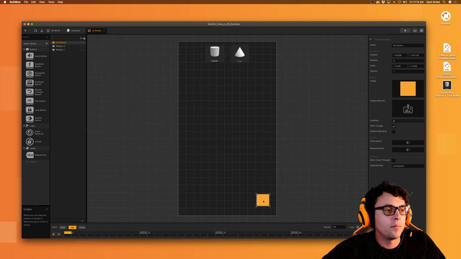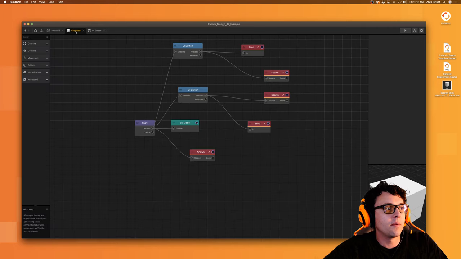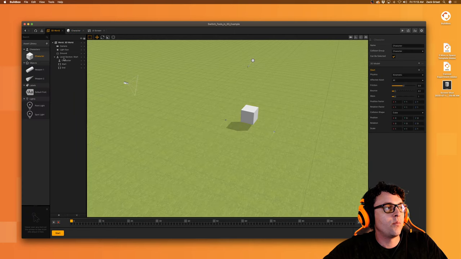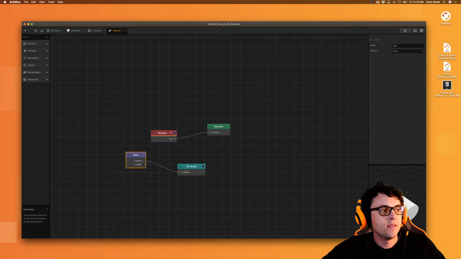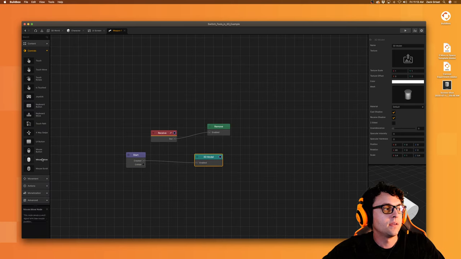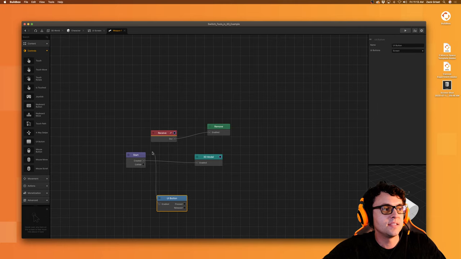So I'm going to have one fire button here, and this is going to be fire button one. Then I'm going to make an exact copy of the fire button, and I'm going to make it fire button two. Now, each one has block touch through turned off. And what I'm going to do is make it so that when this weapon is in existence, that fire button does something. So we'll say that UI button here is enabled, but only enabled when this is existing. So this will be fire button one.